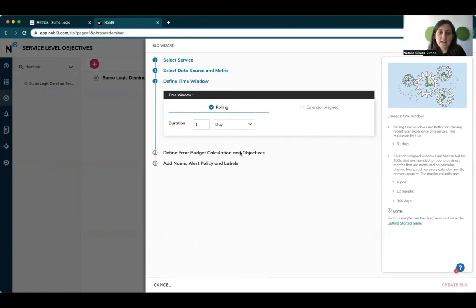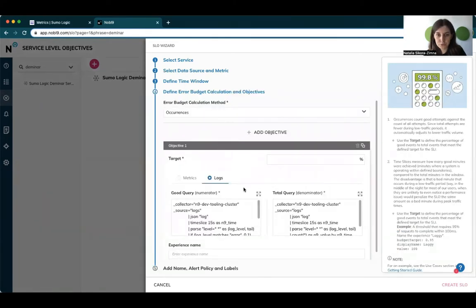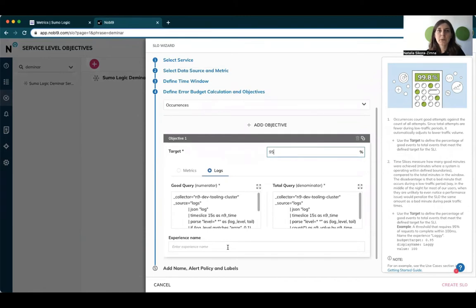And then I can move on to my error budget calculation method. So for this specific objective, I want to choose a target. And let's say 95% will be okay. So I'll call my experience okay.